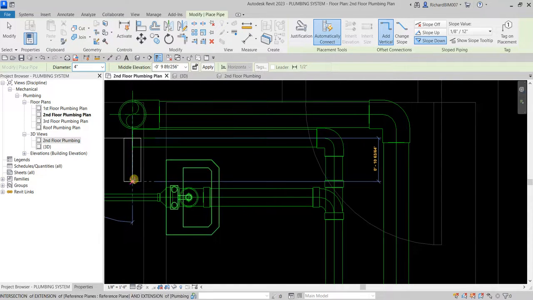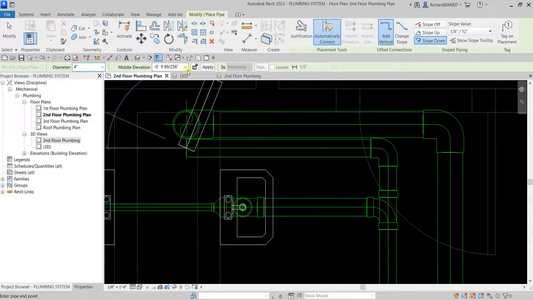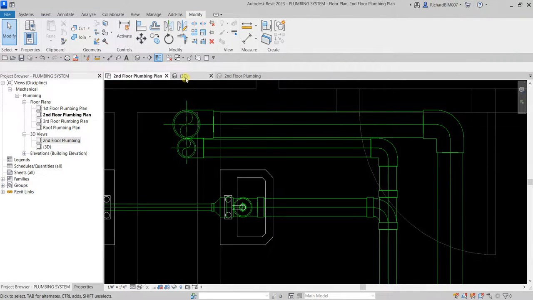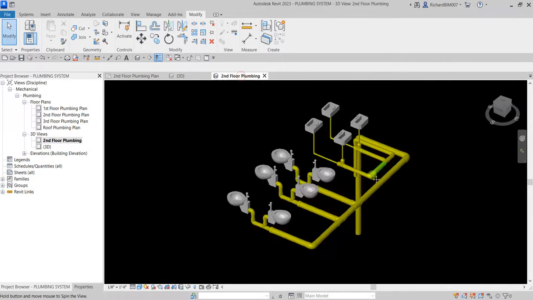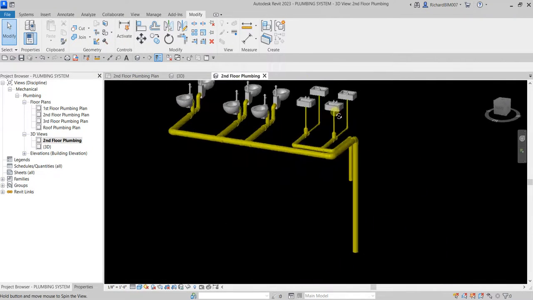There you go. And then if I want this pipe to go down, I'm going to change this one. I'm going to make it minus, let's say 5 feet, and then apply, and there you go. It now goes down. So let's check out the 3D. Oops, not that one, this one. There you go. See? Okay.